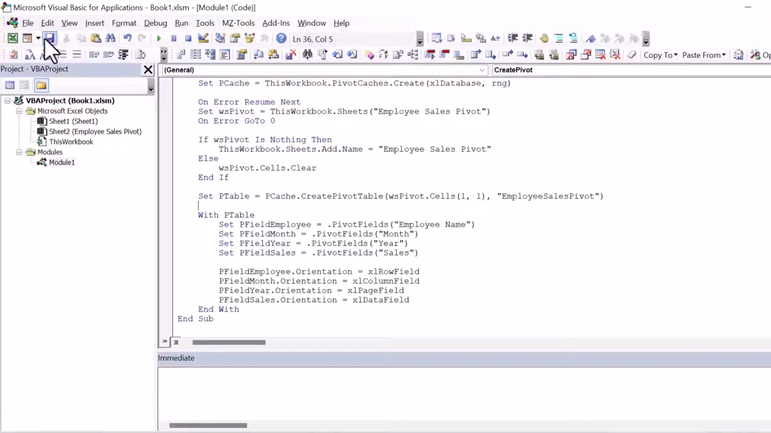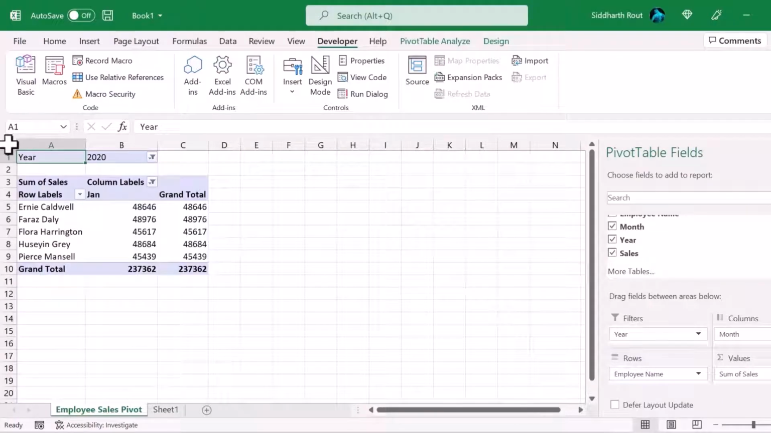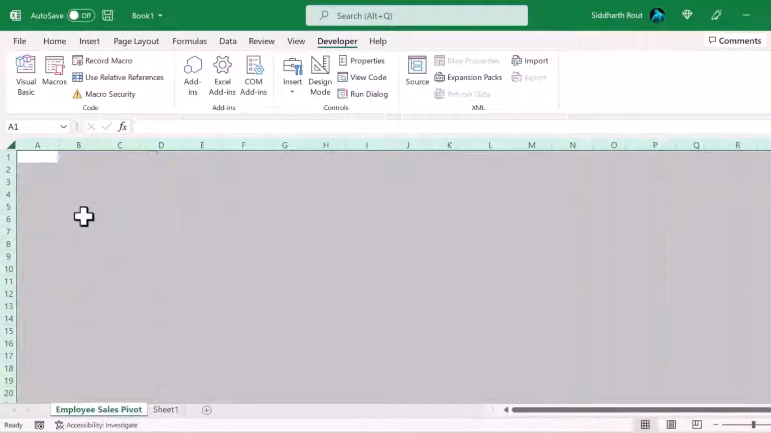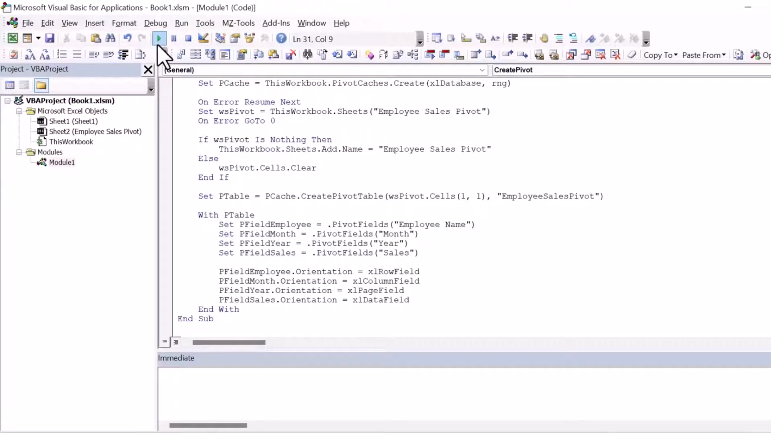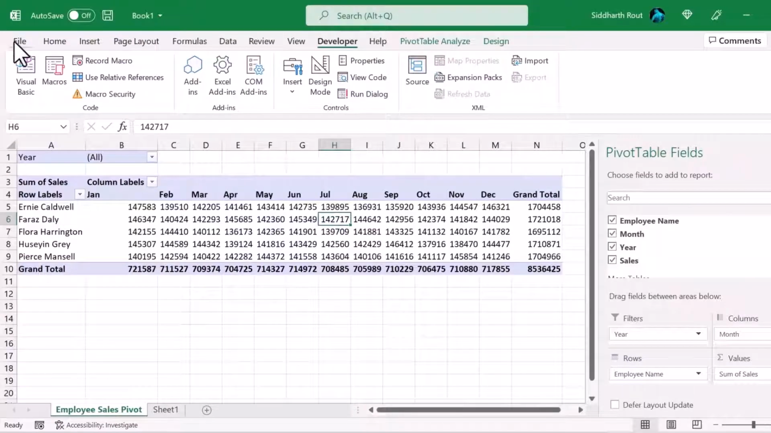So what I'm going to do is go here and manually clear it so that we can see how it works. There is nothing in employee sales pivot, and now I will run it. If you go back, you will notice that the pivot table has been created and all the pivot table fields have been arranged accordingly. Now let's format our pivot field in the data field.